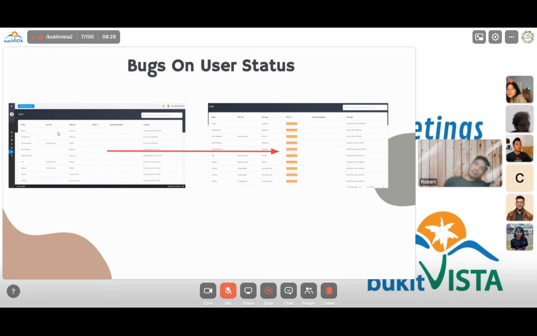And then I also fixed some bugs. This is an example of it. Bugs on user status. This is a very special bug that I will probably remember for a decade to come because I spent probably 4 to 5 hours on this, and the code that was changed was only four lines. So it was very painful.